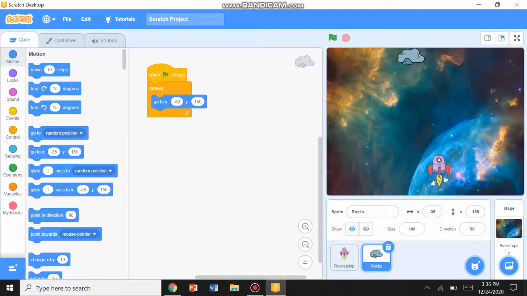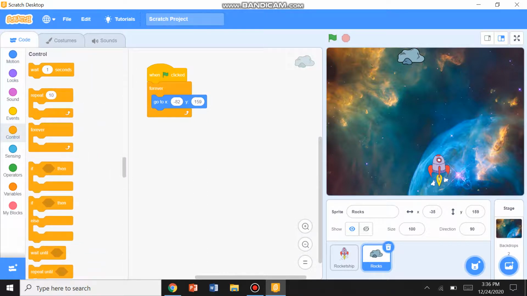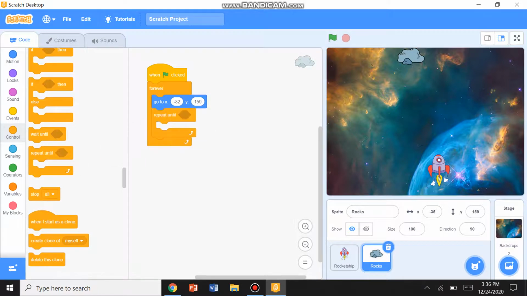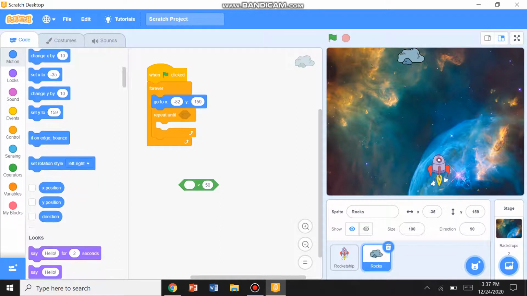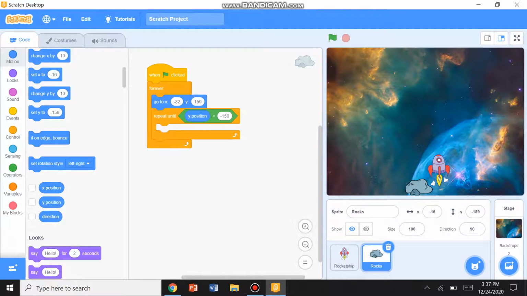So now that we know the Y is minus, we want to repeat until. This is the repeat until in control. We want to check the Y, so we're going to go to operators, Y position. Y position less than, let's just put minus 150. Repeat until Y position less than minus 150, we want it to change Y by a negative. So we want it to keep scrolling down. Let's go for minus 4 right now, and we can change it again.